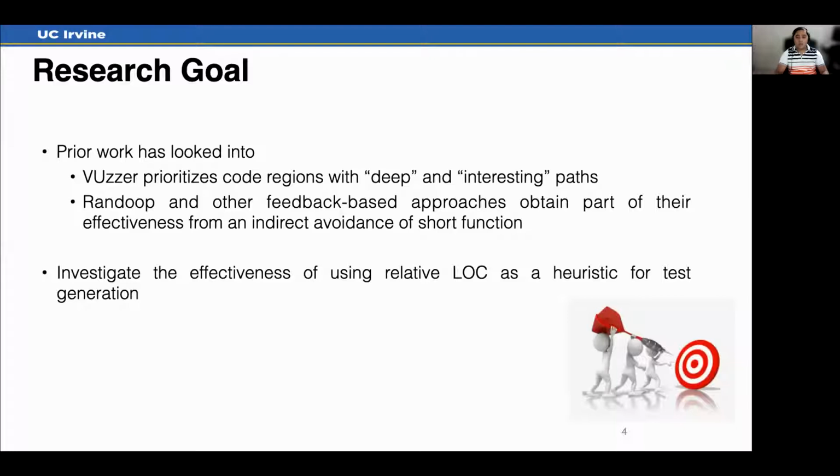Some prior work has investigated this area. For example, Vazar prioritizes code regions with deep and interesting paths. Randoop and other feedback-based approaches obtain part of their effectiveness from an indirect avoidance of short functions. To the best of our knowledge, the size of functions has never been used as a factor in the decision of which API calls to test in automated test generation. We hypothesize that the longer a function is, on average, the more complex the data types it takes as arguments or returns as results than shorter ones. Our research goal is to investigate the effectiveness of this hypothesis for test generation.